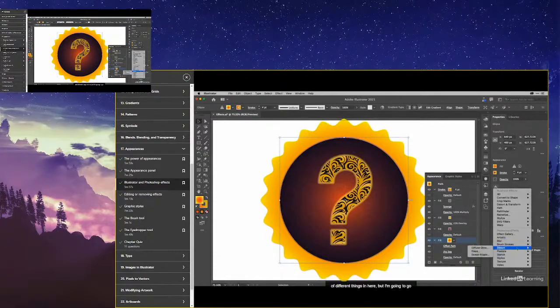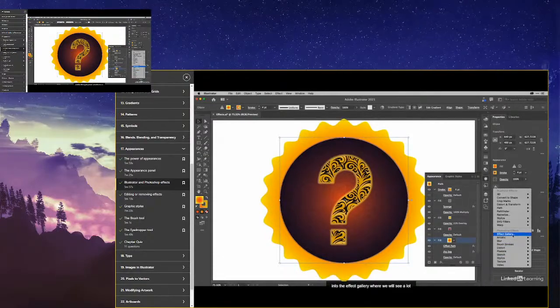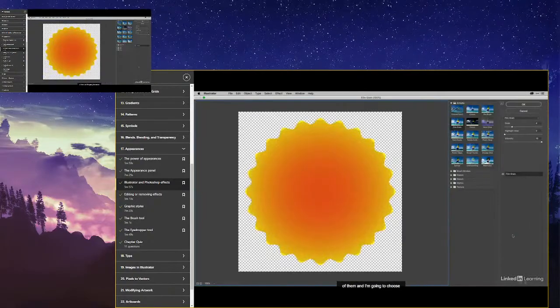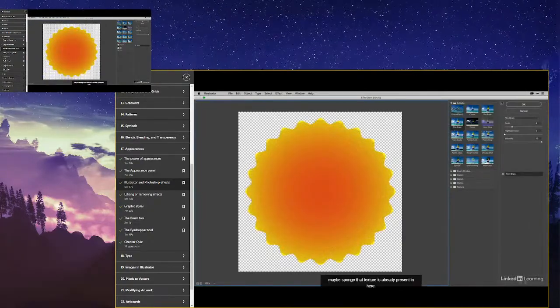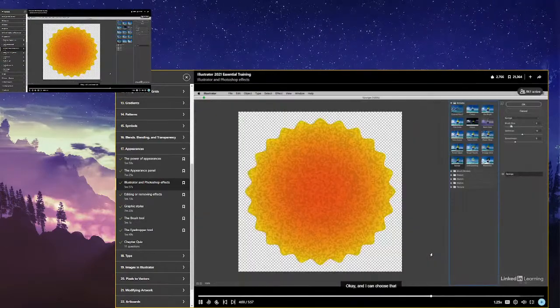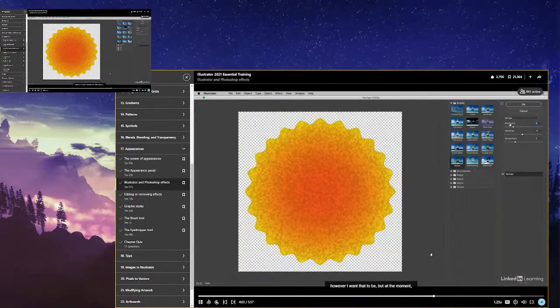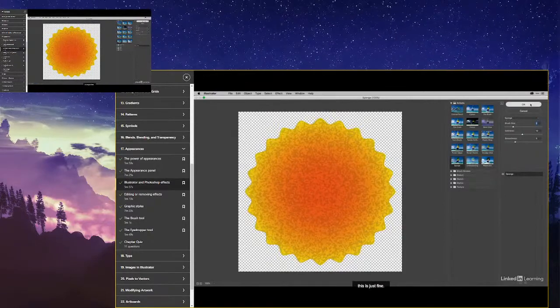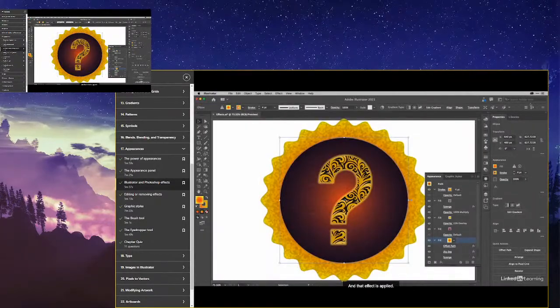Now there's a whole bunch of different things in here, but I'm going to go into the effect gallery where we will see a lot of them. And I'm going to choose maybe sponge. That texture is already that effect in here. Okay, and I can tune that however I want that to be. But at the moment, this is just fine. All right, and that effect is applied.